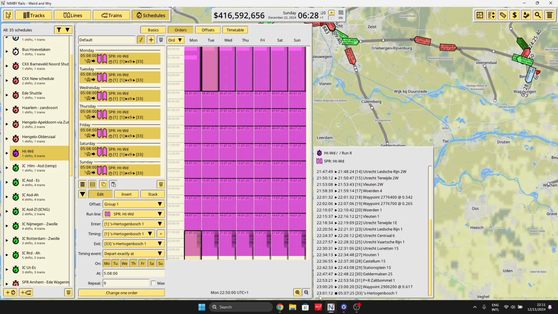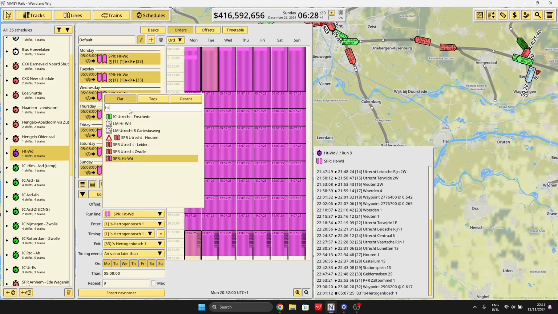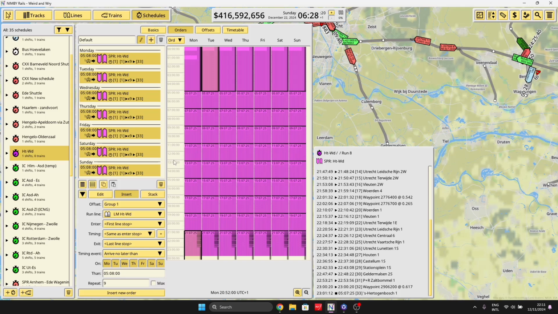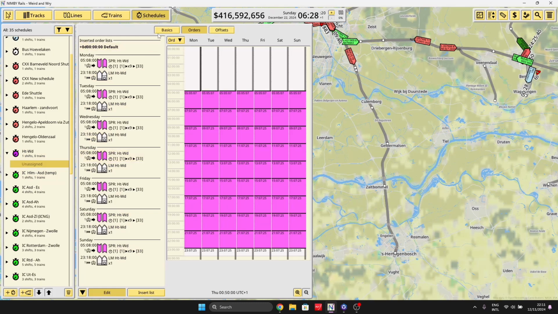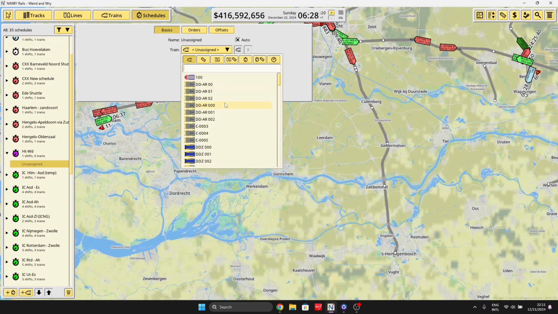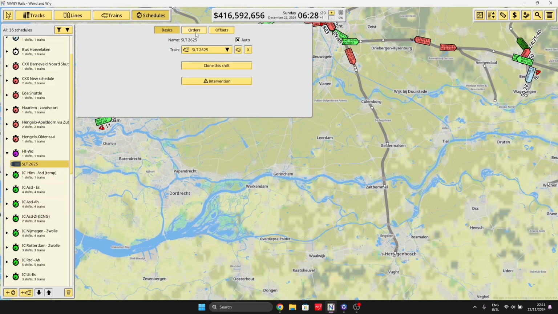Our train is arriving at 11 o'clock and we want to stable it in the yard. So we go to insert and we go to empty stock and give it a time. 18, arrive no later than, and we only need it 1 time. Done. What we're going to do now is assign a train to this one. Here we are. Train is assigned.